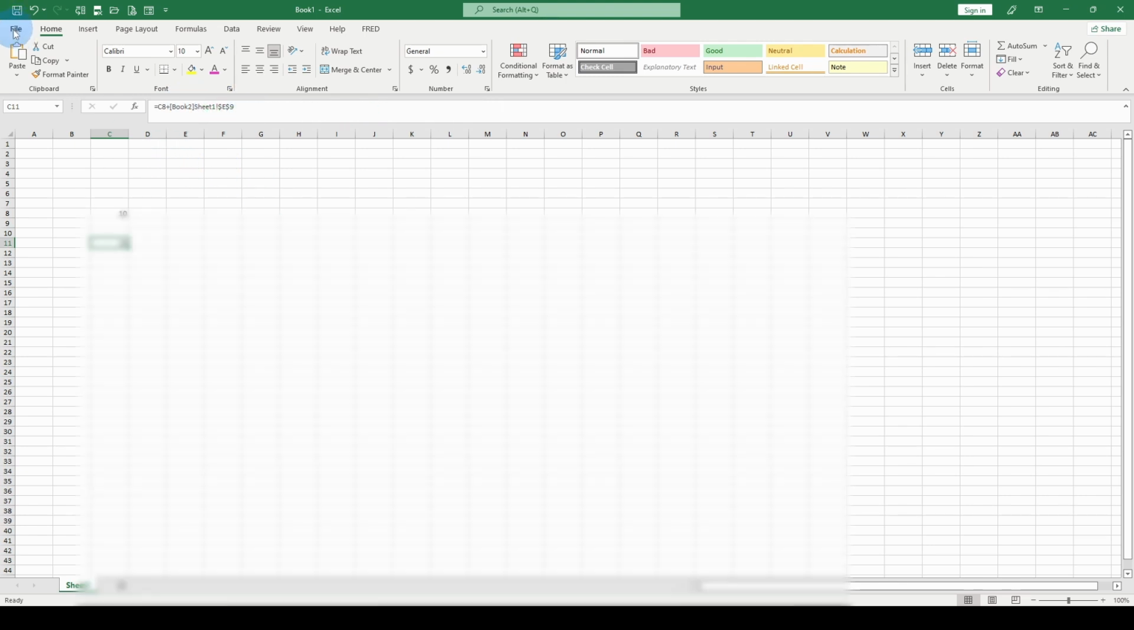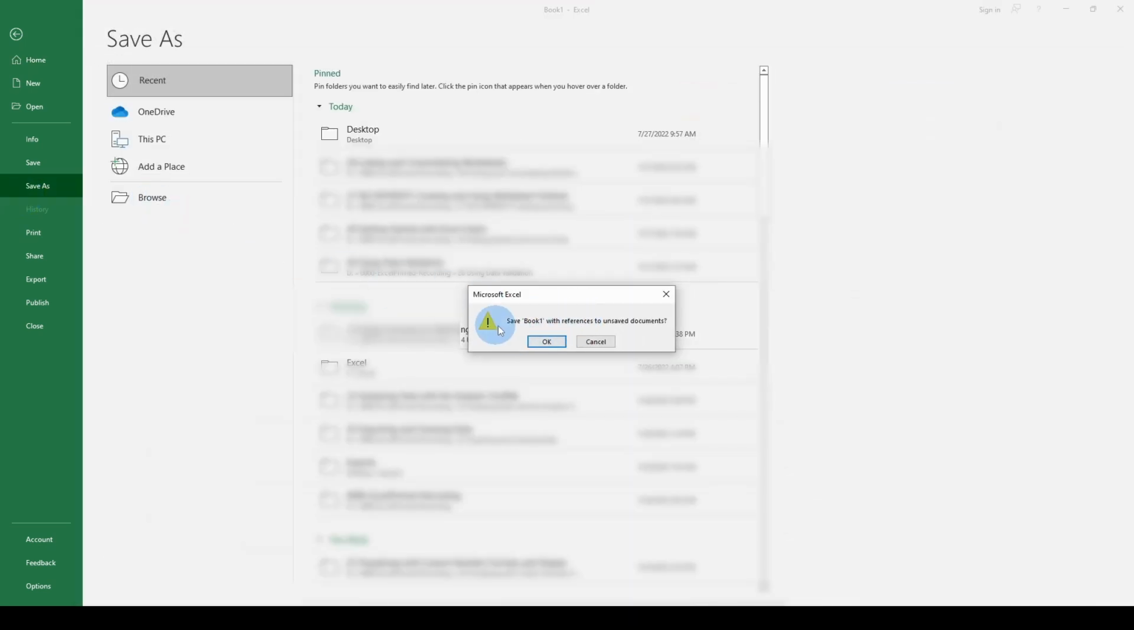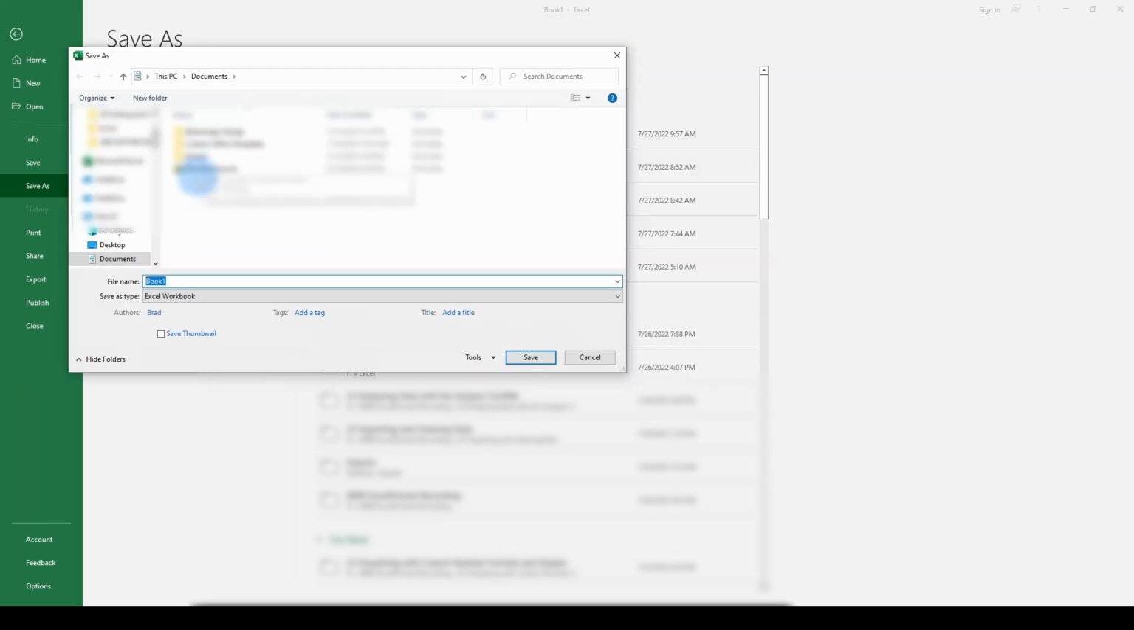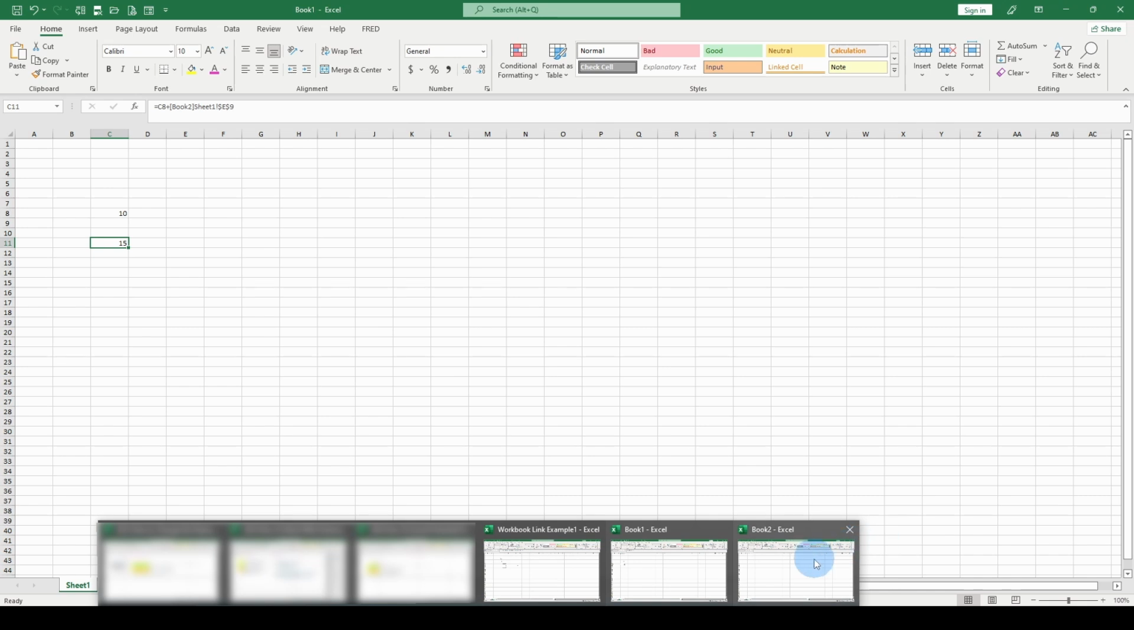As you normally do, file, save as, just hit browse, and you're going to see that error that I showed you before. Save book 1 with reference to unsaved documents. And that means if you want to save this, why? Well, you're going to save book 1, but book 2 hasn't been saved yet. That's what it's referring to. So we'll hit OK, and we'll just put this in the desktop. Go to desktop, OK. What happens if we delete book 2?